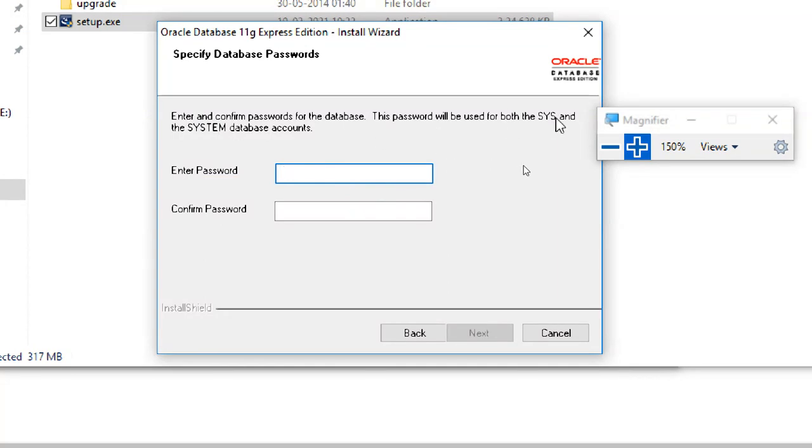It is asking for a password for sys and system. So I'm giving the password admin123. Admin123, I just gave the password admin123.